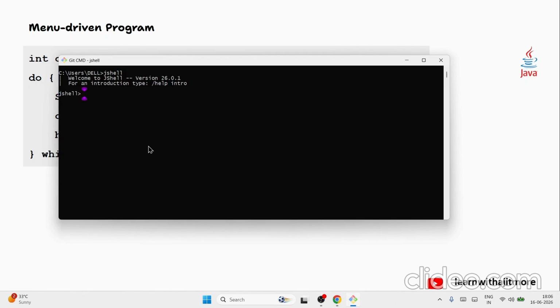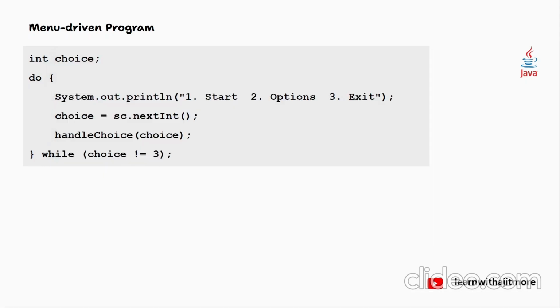Okay. Like you're writing one function called handle choice, to which you will be passing a number. Suppose it is 1, we'll just give a display like you entered start, start the application. For 2, options displayed, something like that.